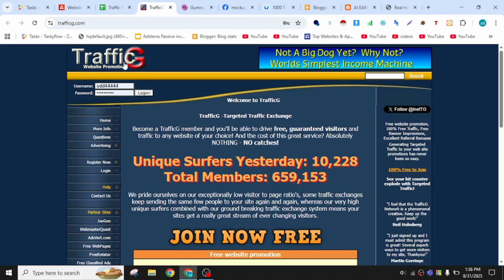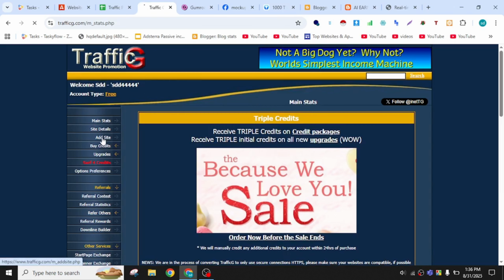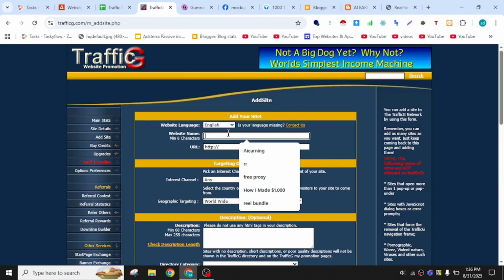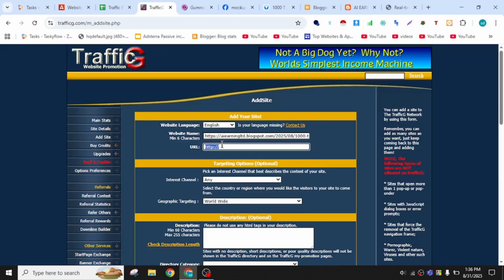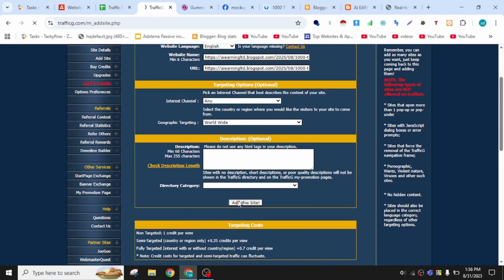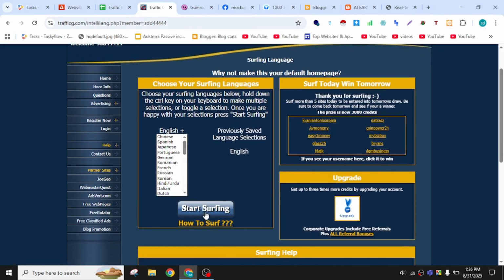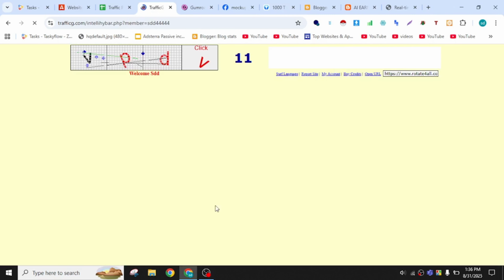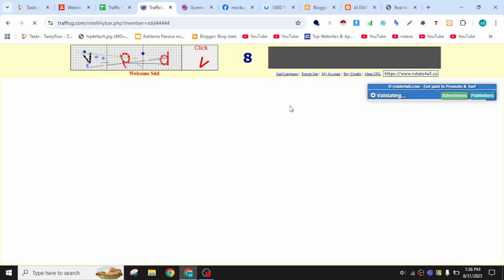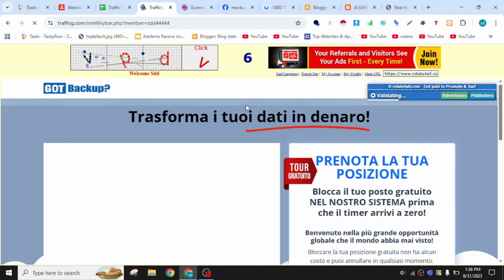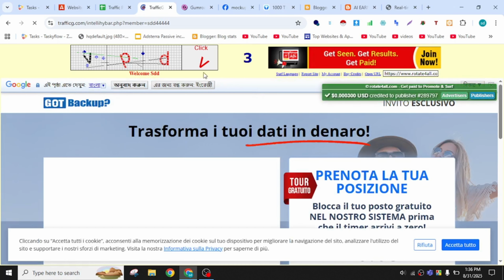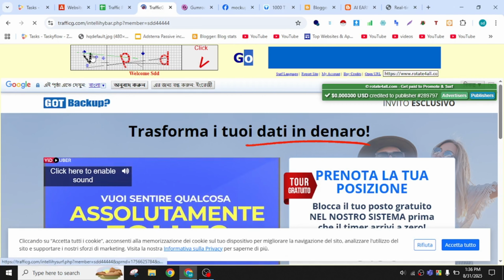Okay, see, now what we actually do here is click on login on this side, click on add site and paste your link in here. Okay, and after that click on add this site, and you can see that when you click start surfing, you very easily get traffic by watching other people's ads. That's actually the game. When you see other people's ads, you will earn credit.